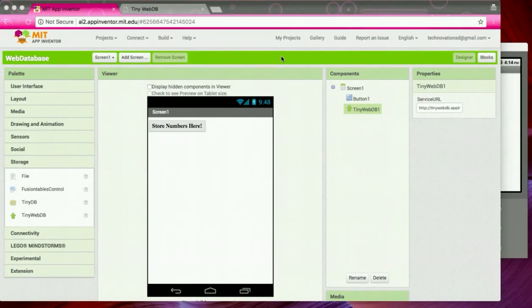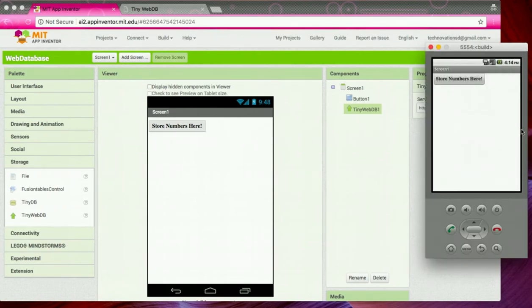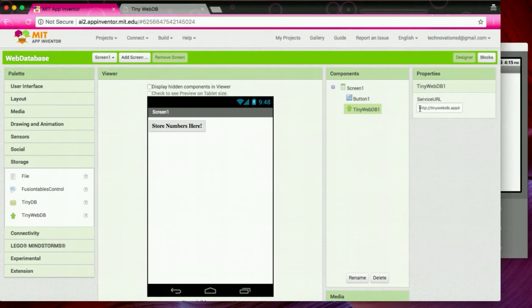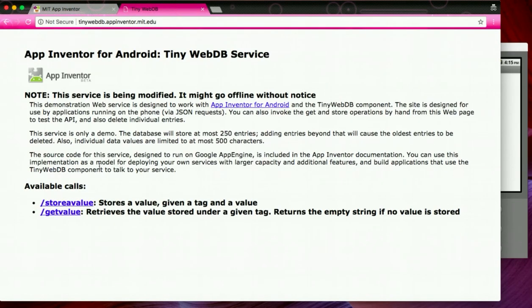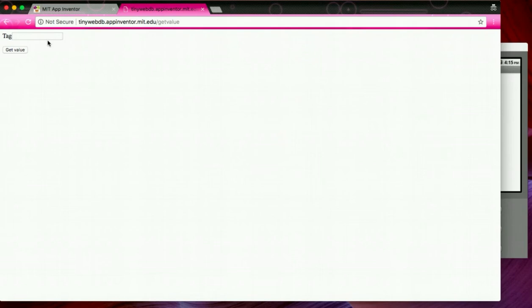In order to test the actual app, I have my emulator running, and if I click Store Numbers Here, what should happen is that the 1, 2, 3 should store into the website database. In order to check that, I went to the website listed right here. I have it open on a new tab. I go to get value. I enter numbers, and as you can see, the 1, 2, and 3 are stored here.